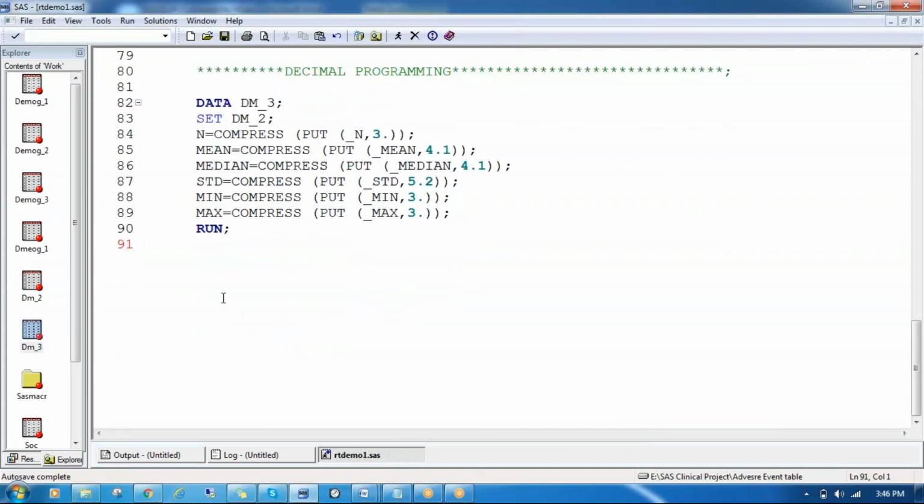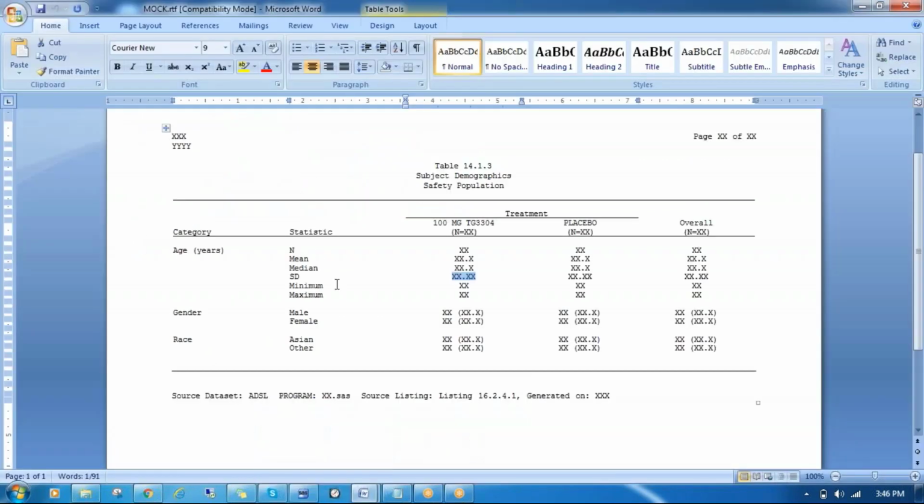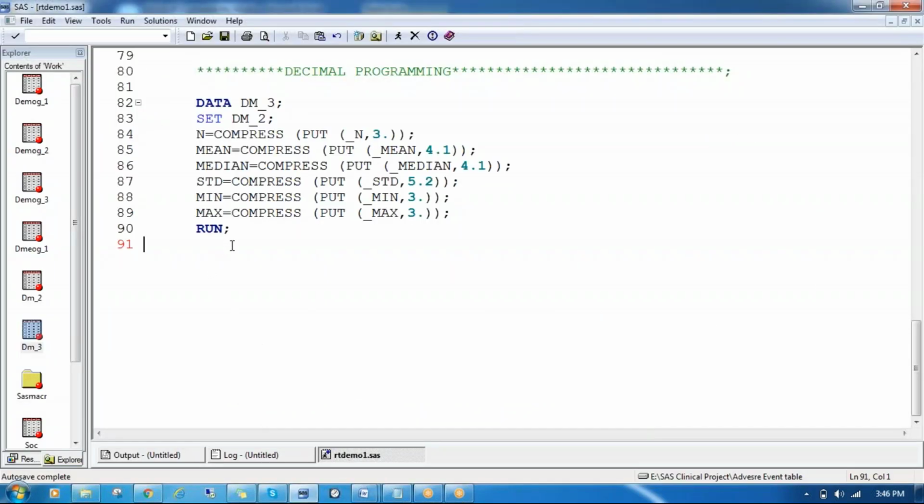Now, as per the shell, all the statistics should be in one column. For that purpose, so what is the comment?